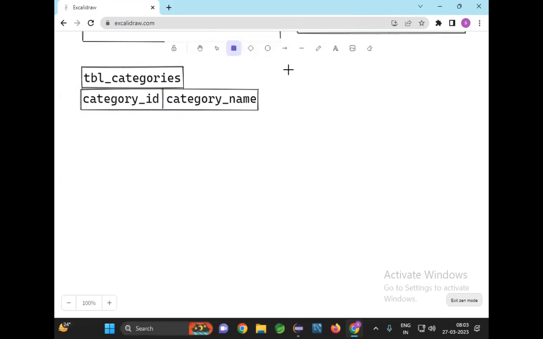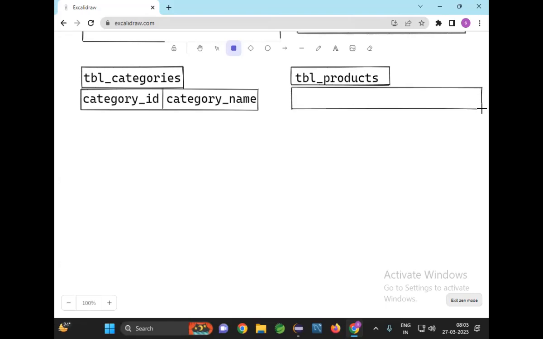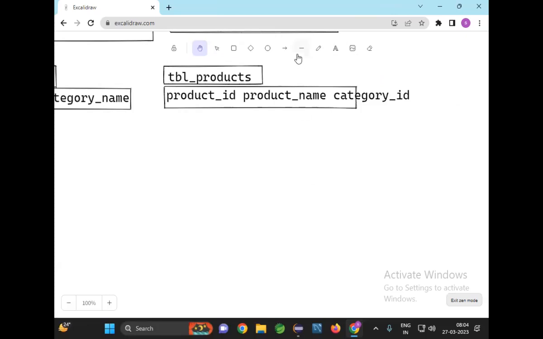Next one, my table name is TBL_products. This table has columns product_ID and product_name. I don't want price and all. I just simply want to write category_ID. This is called the foreign key. These are the tables I have with me now.